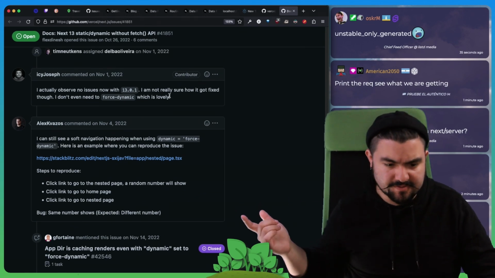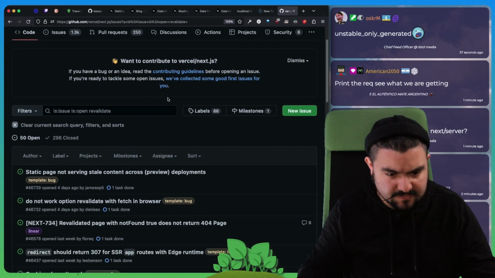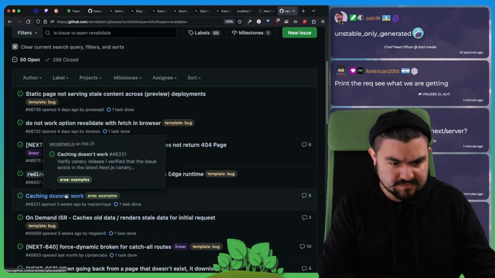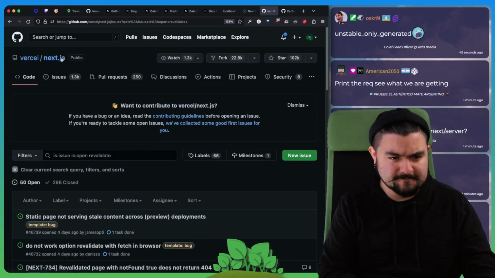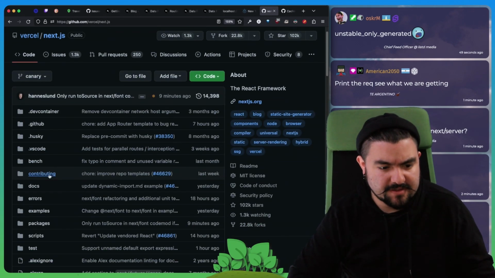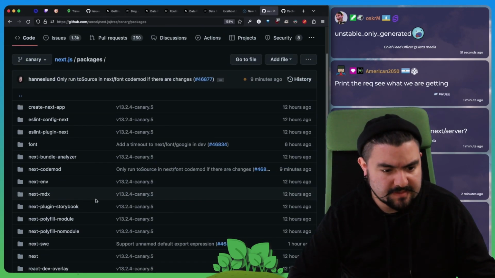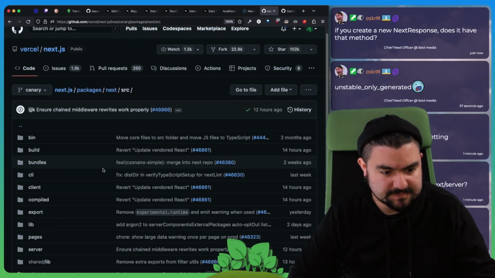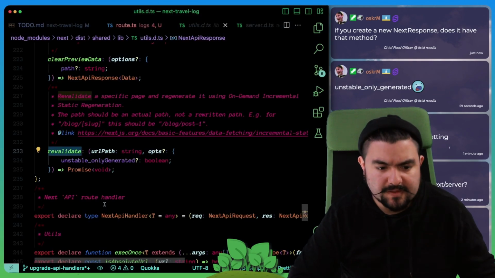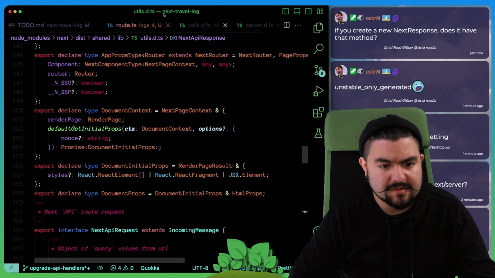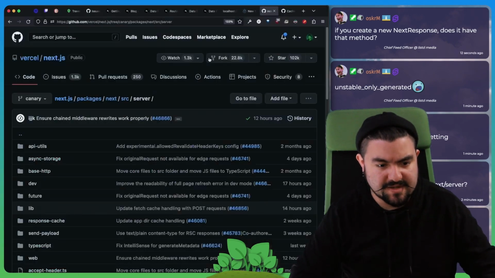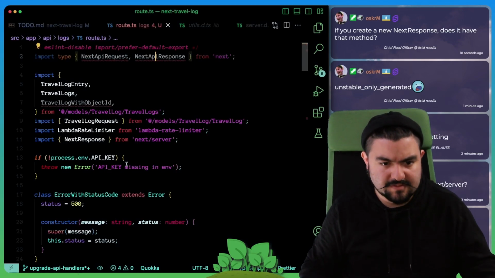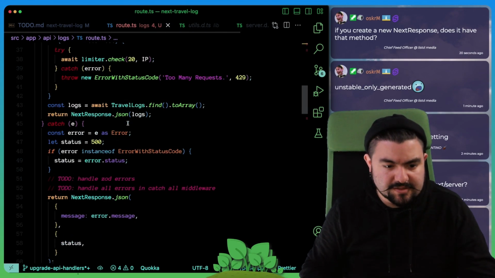This is from 2022, though. Okay, here's what we can do. We can look into codes. So this is defined in, where do we import it from? Just from next.